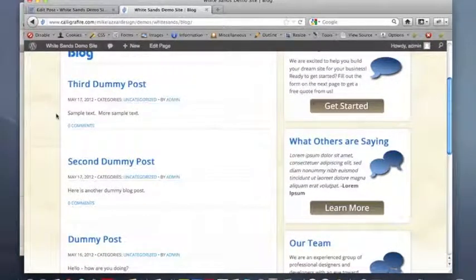But we'll go into some more things to do with blog posts and publishing and dates and password protected posts in later tutorials.